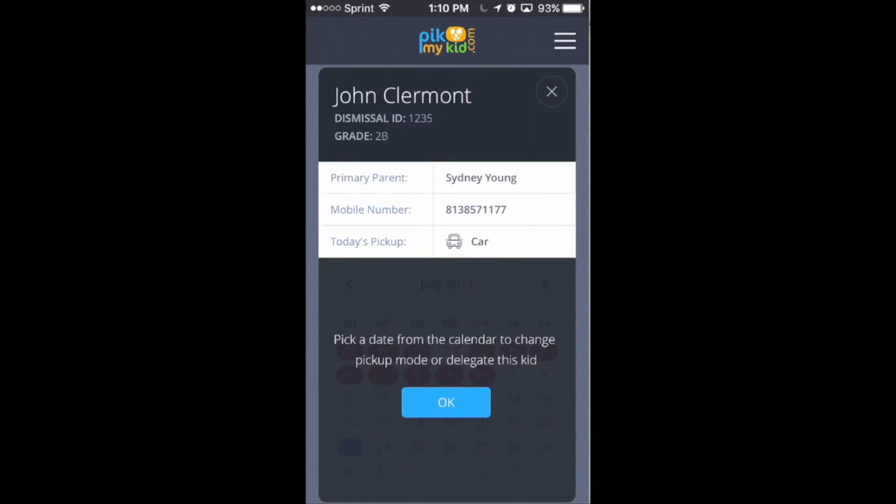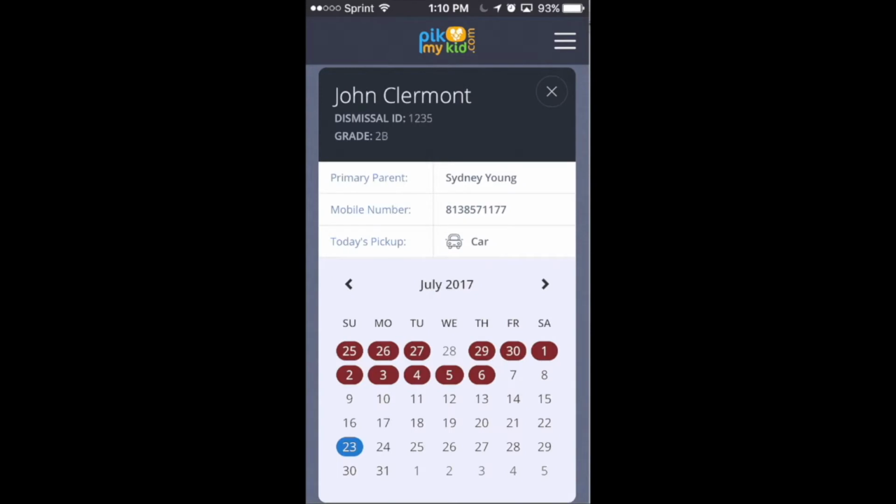You can also see along the top, it tells you their dismissal ID number, which is very useful in case you ever lose your phone, maybe your phone's dead, maybe grandma, grandpa don't have a smartphone and they're picking up. You can actually use that dismissal ID number to give to the school official to confirm that you're authorized to pick up the child.